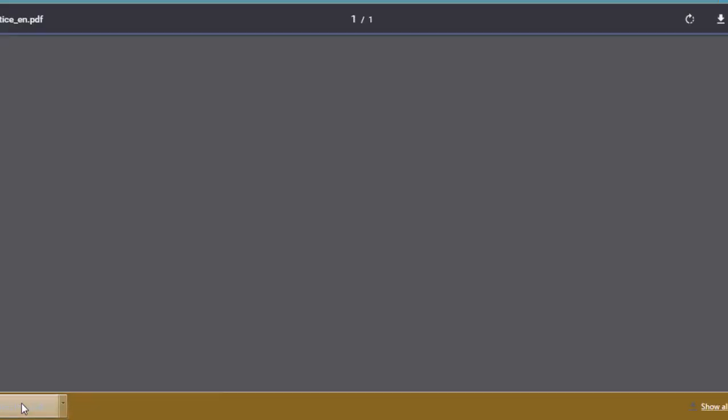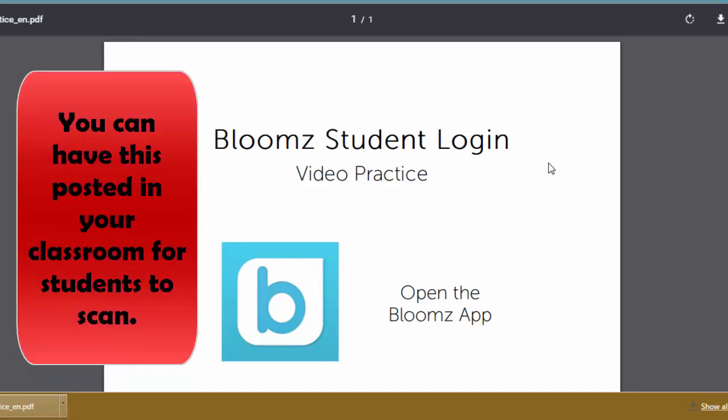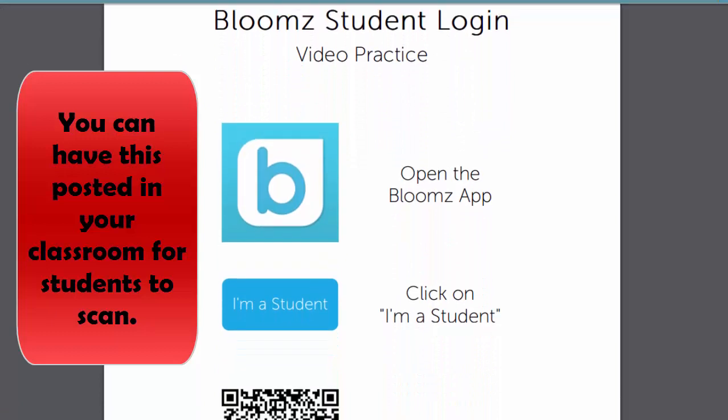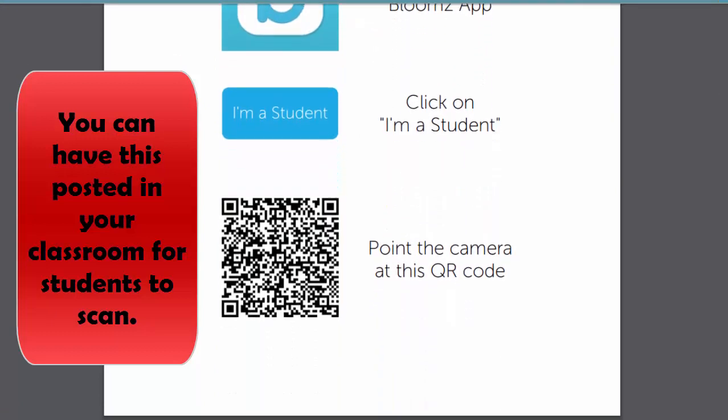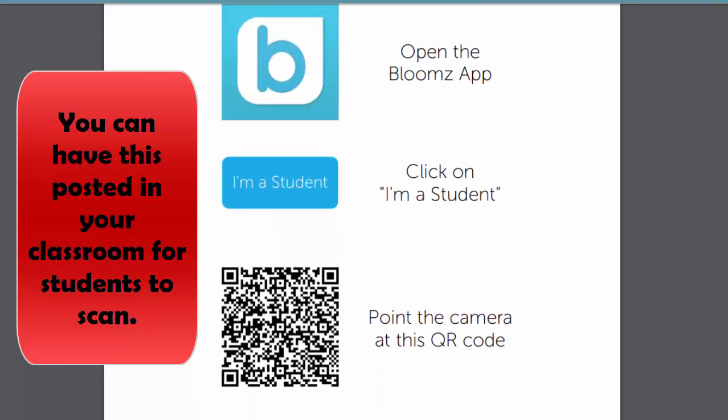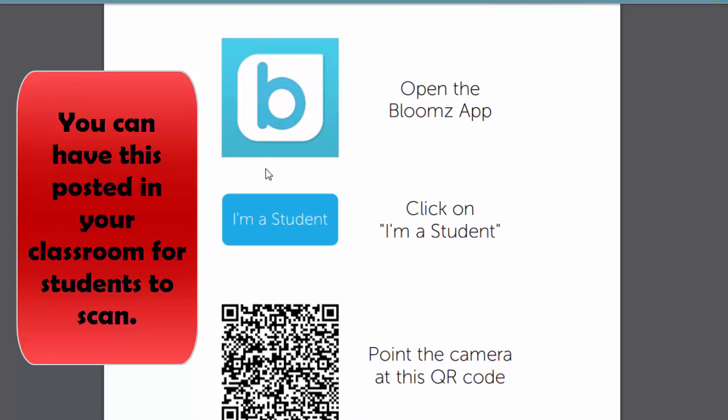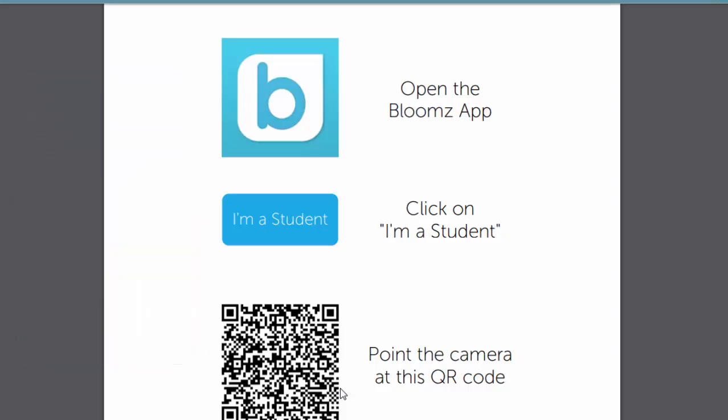so I downloaded it. Okay, this is how you can give it to people on a piece of paper telling them what to do. So they have to click on the app, okay, or download the app for their phone or their tablet, whatever they're using. They have to click a student. When you click, you are a teacher, and then they can use this QR code.